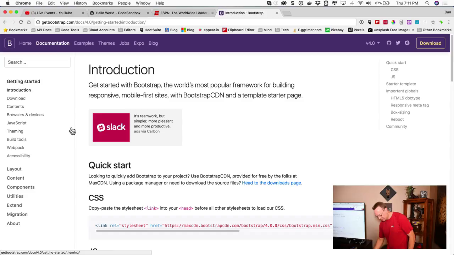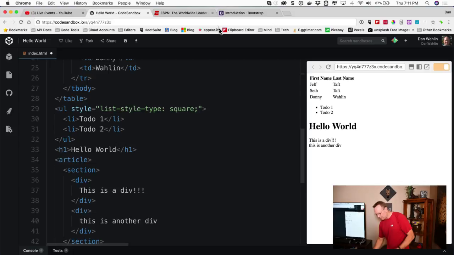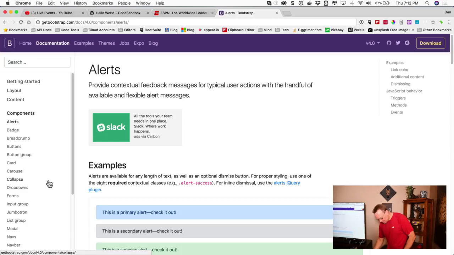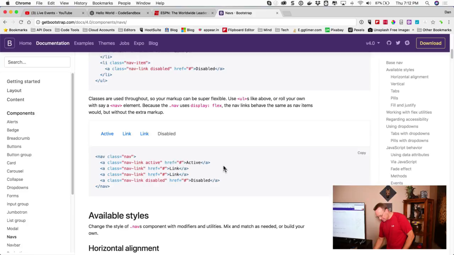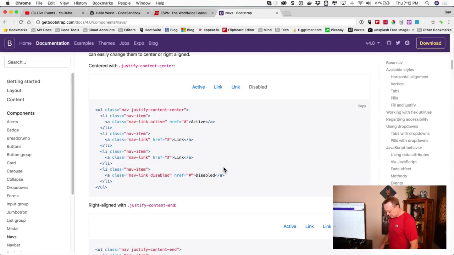When it comes to ULs and all that fun stuff, let's go look at nav. Let's do a nav here, and they'll have a sample. There's one right there. Look at the top here: active, link, disabled. And then notice down here: disabled, link, active. But look at it. See how it's a UL, but it's an LI, list item, and yet it did that. So what's going on?